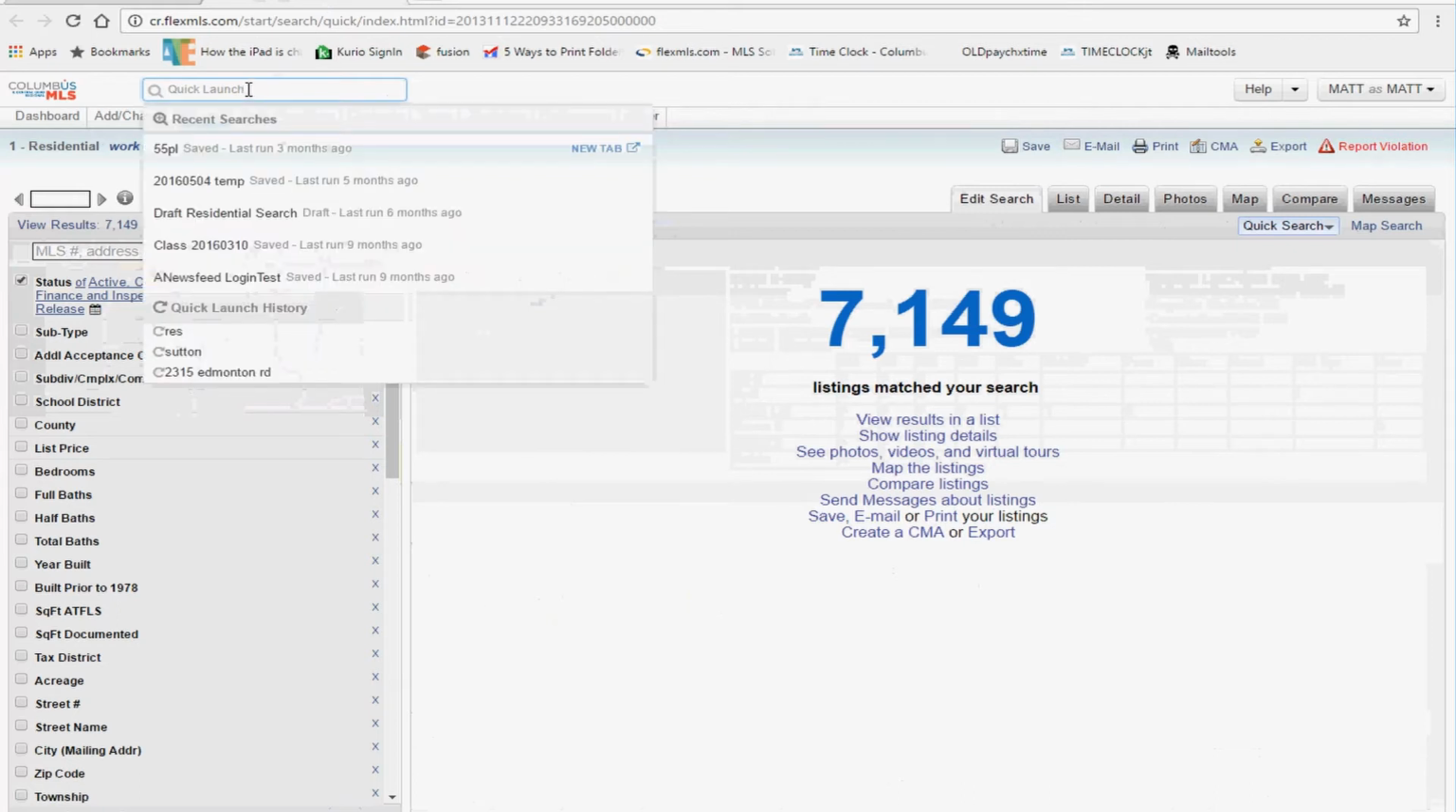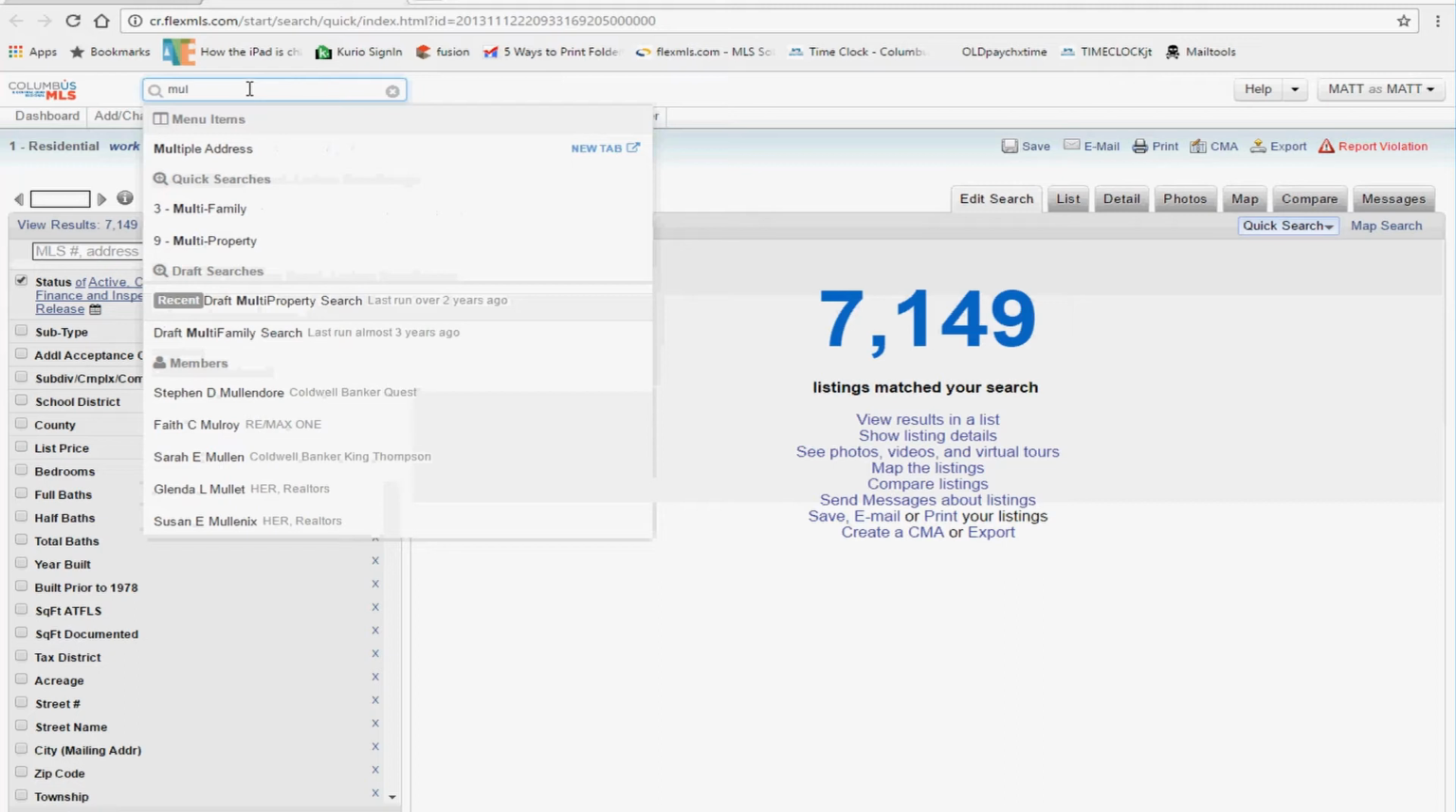Well, what if I need to open an additional search for, say, a multifamily property? So I type in MUL, it finds multiple address. That's not what I want. I want multifamily property right here, number 3. And I click on new tab.